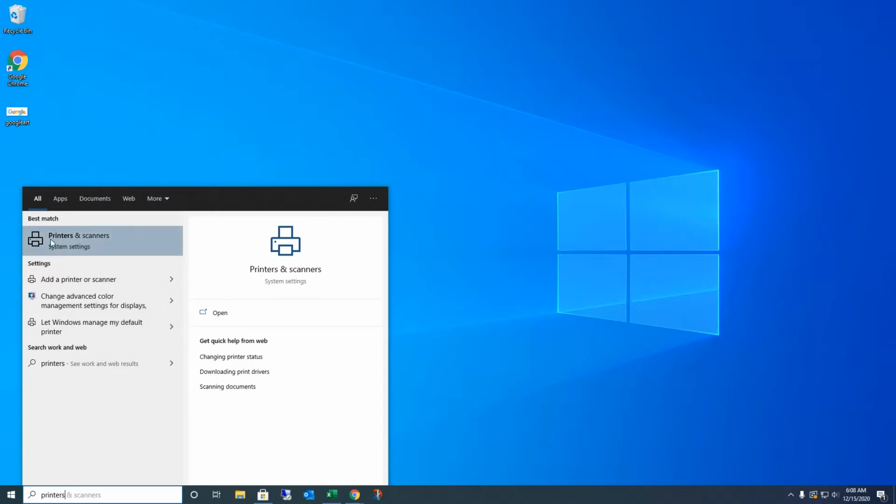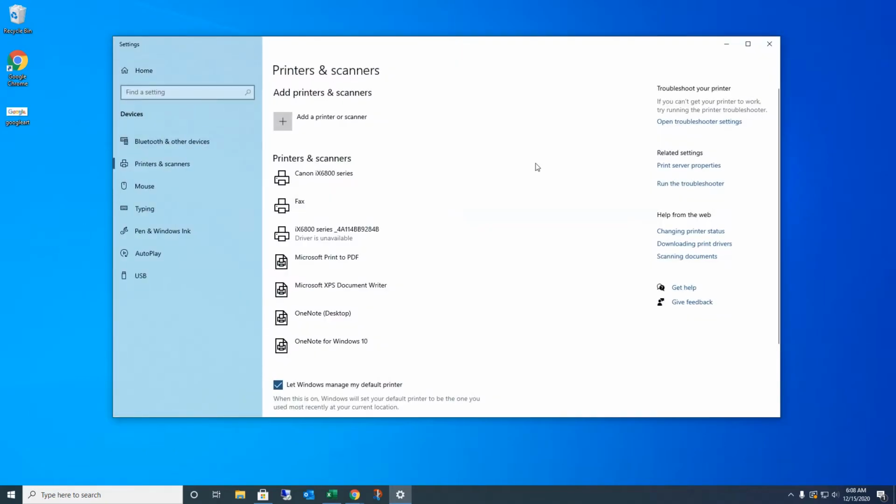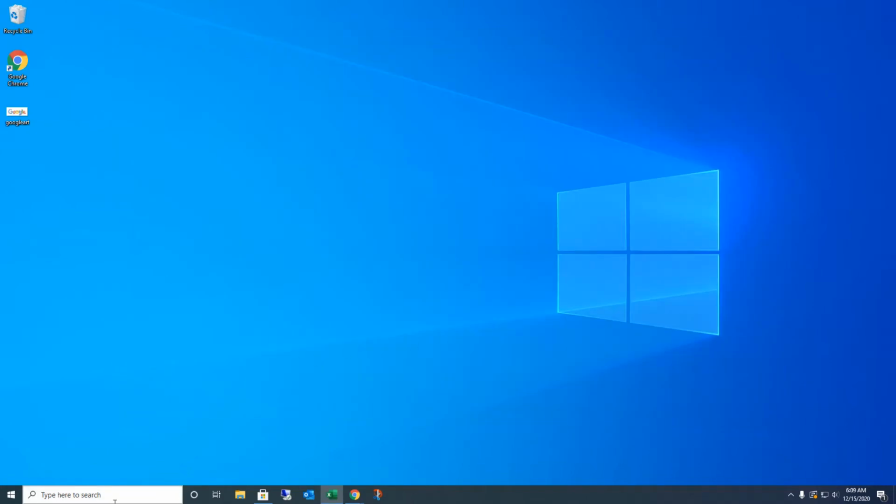But let's say I just wanted to do this, so you just click on it. And that'll take me to my printer page inside of my settings. Sometimes this will be missing. There's an easy way to get it back. So if you don't have a search box or if it ever disappears, here's how you get it back.